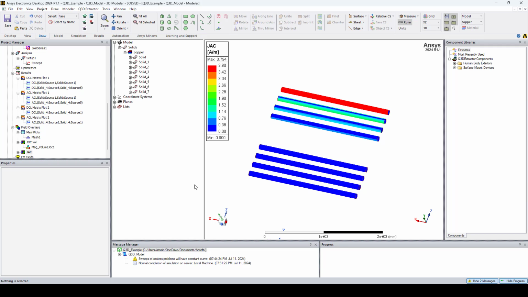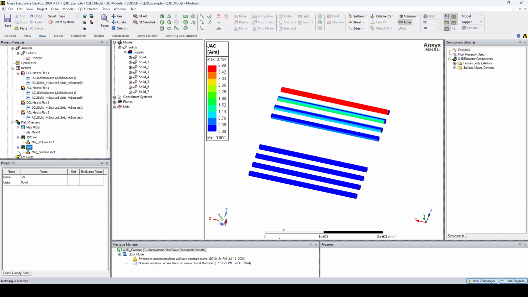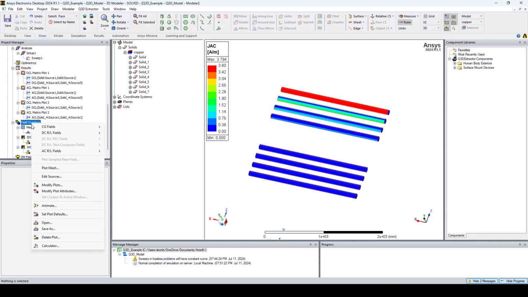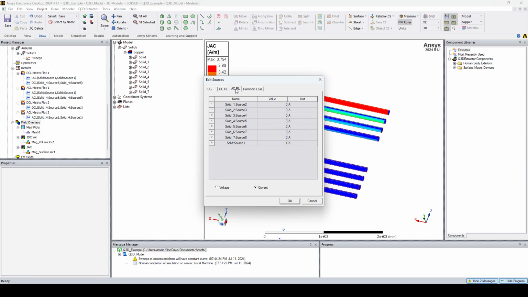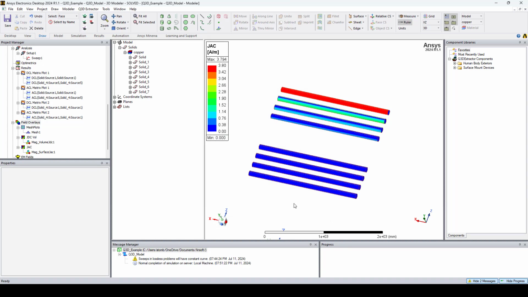Same as before, to edit sources, let's go to field overlays, right click on it, go to edit sources, and select the ACRL tab. Here we can change the value for all sources. And let's click OK. The plot updates automatically.